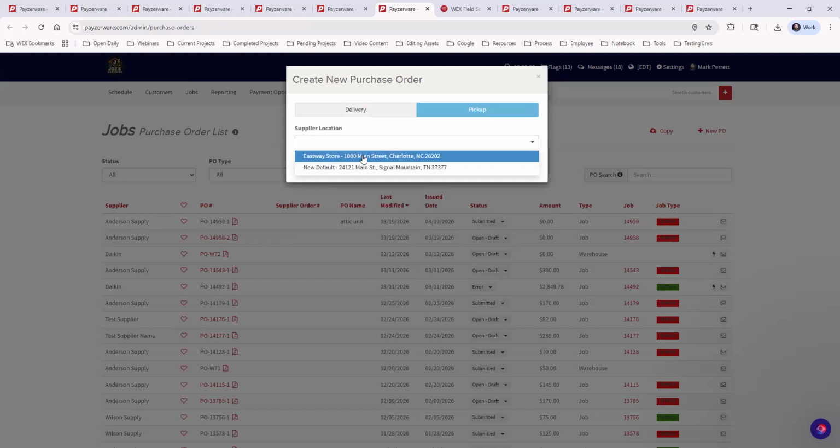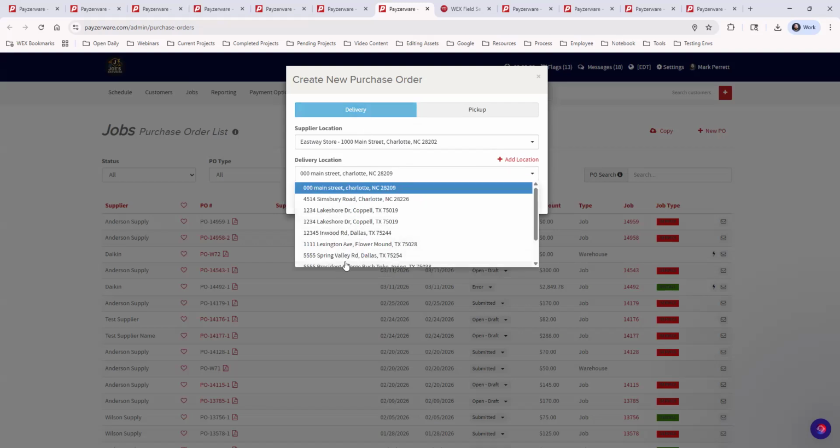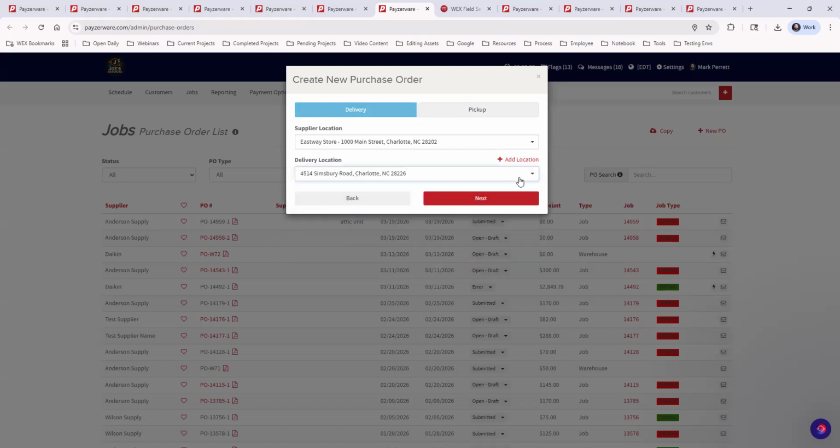Location, let's say this is from the Eastway store. And for this one, let's have this delivered. So we'll choose delivery. And we're going to have it delivered from our supplier location, the Eastway store, to, where are you? Let's say that we are on the Simsbury Road location. That's where I want it delivered to. And click next.